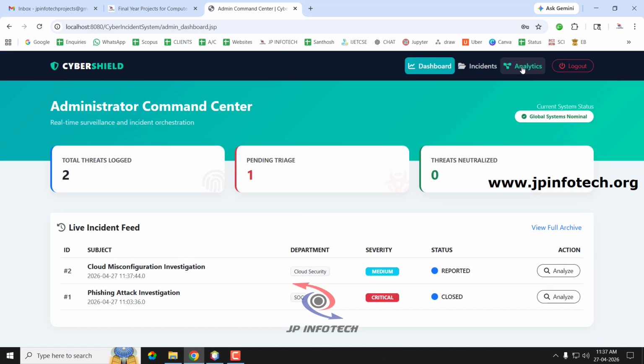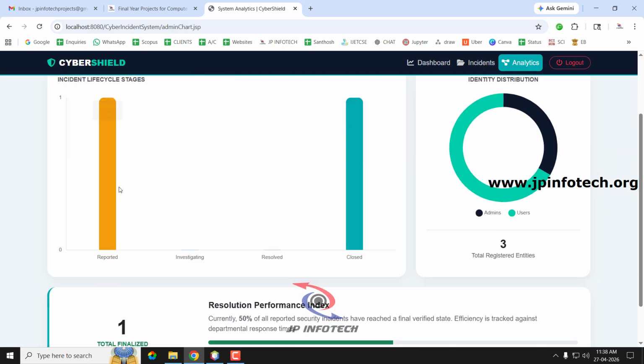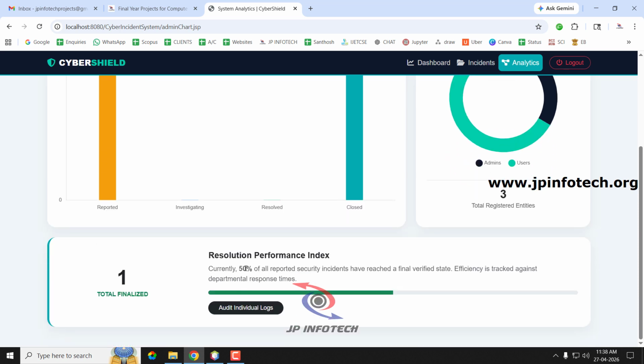If you go to the analytics, you can now see the graph, where one has been reported. This is a dynamic graph according to the reports that have been given to the system, and it will be updated. Now you can see the resolution performance index has changed to 50% because there are two cases: one has been solved and one is still in the reporting stage. Accordingly, you can check it out.